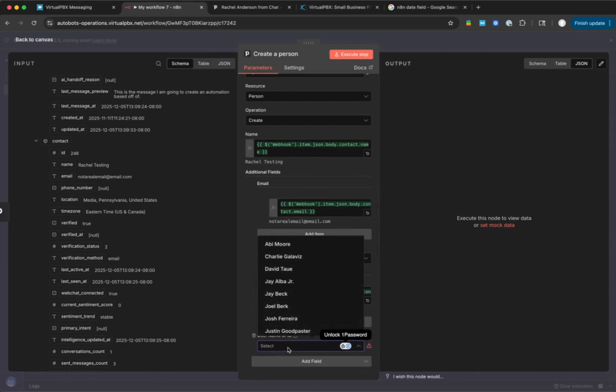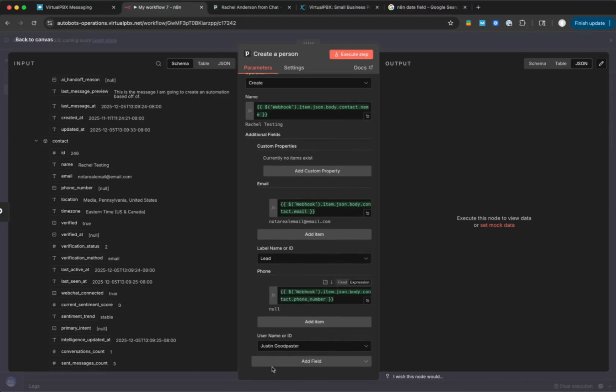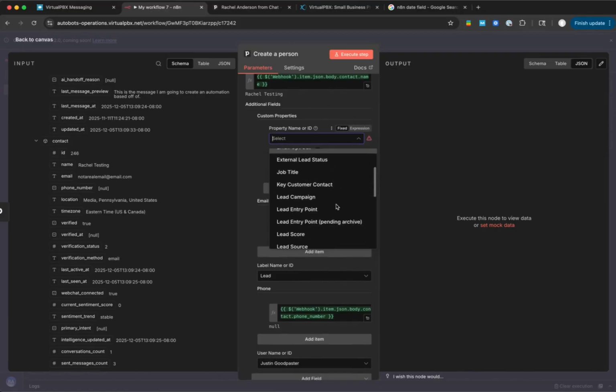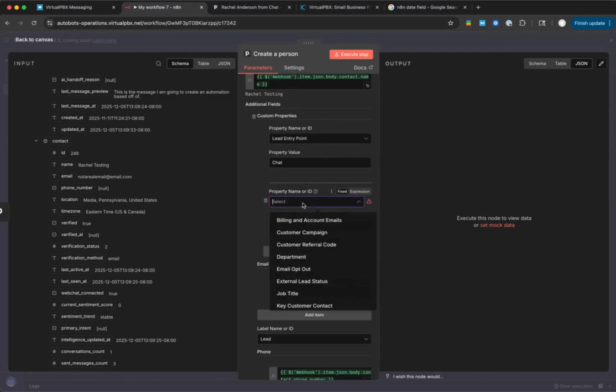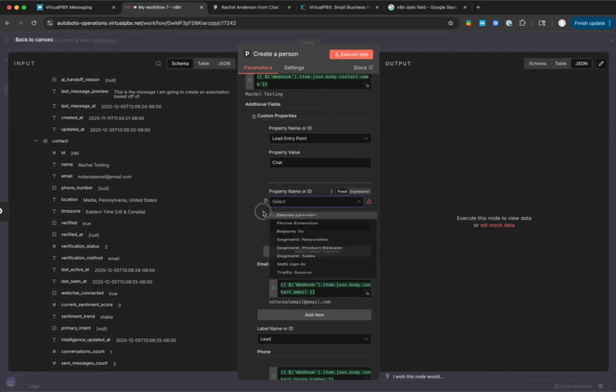Let's assign that to who we would assign the deal to. And let's just double check and see if there's any custom properties that we want to bring in. Let's see, we've got, ooh, lead entry point. That's a good one. We want to tell them they came in by chat. And that should do it. We'll leave everything else out.